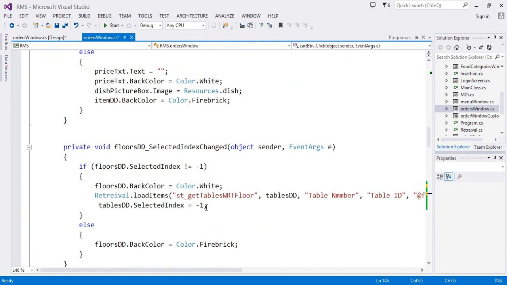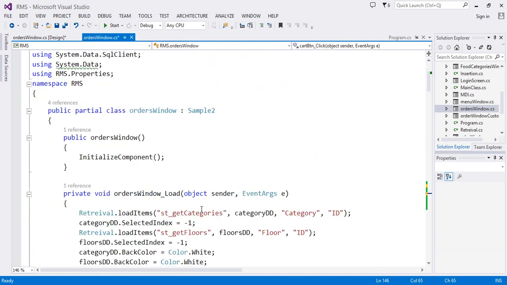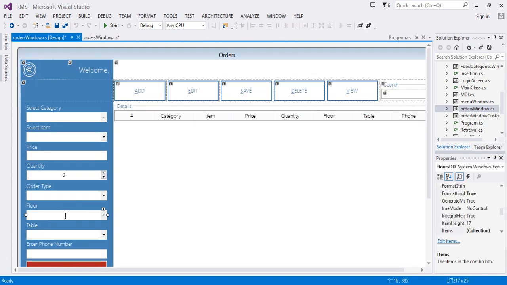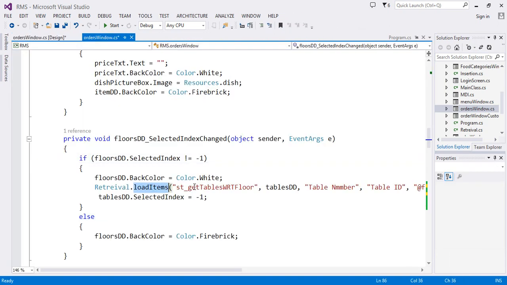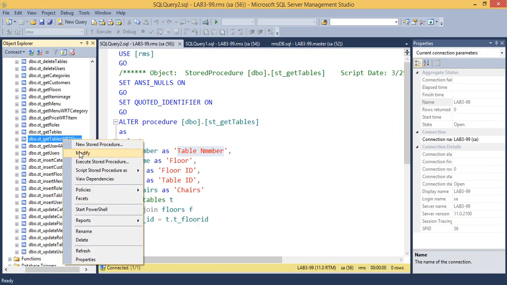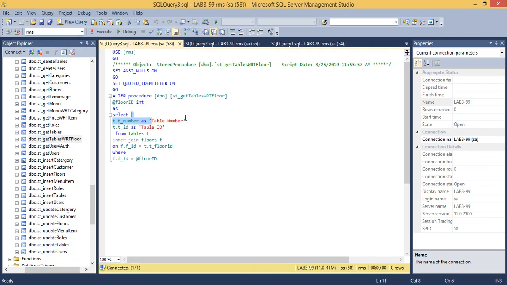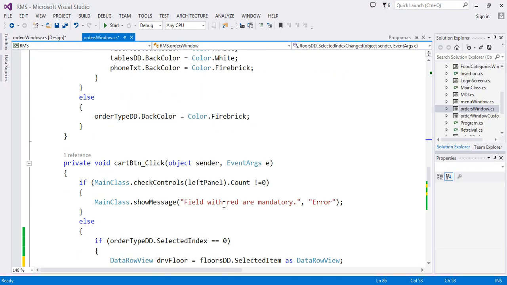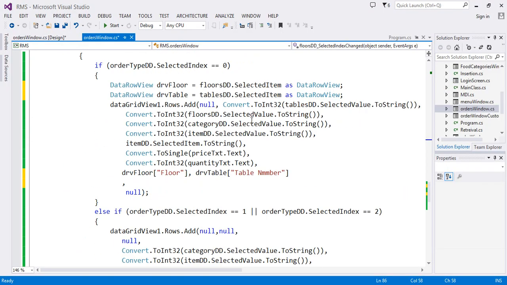All right, so that's my display member. If you wish to verify it, you can go to your load list. Here we have the floors, and with respect to floors we have the tables. So go to your floors drop down and load items. Look, get tables with respect to floor, that's the property, that's the stored procedure. So get tables with respect to floor, here you have table number, look. All right, so that's the display name that I am going to use here.